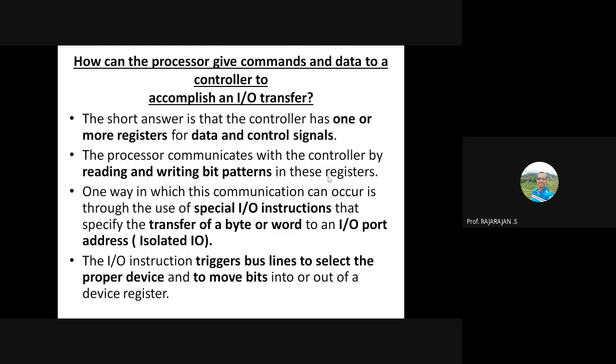One answer is that it can be done with the help of registers. So there can be some set of registers. The processor will simply write the requirements into those registers, which can be accessed by the controller, and the controller understands what needs to be done. In this case, there will be special I/O instructions. So whenever the CPU wants to perform an I/O operation, it will make use of the I/O instructions, and it will transfer the data through the registers. This approach is called isolated I/O.